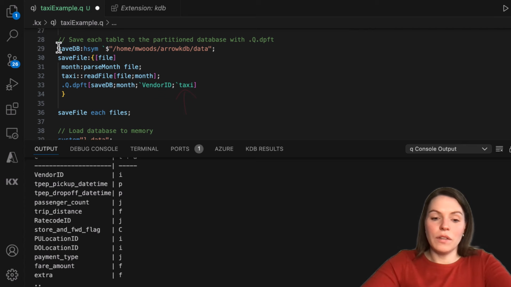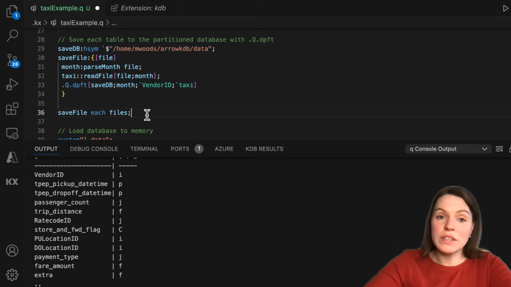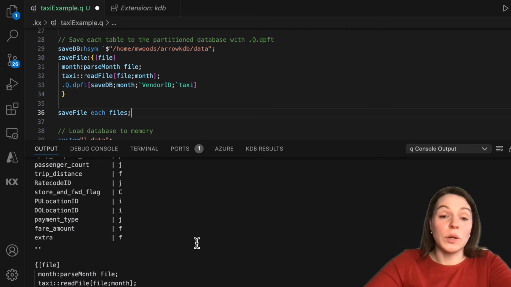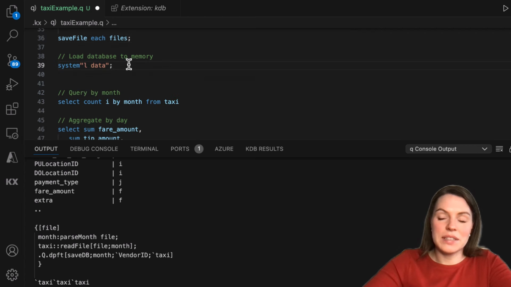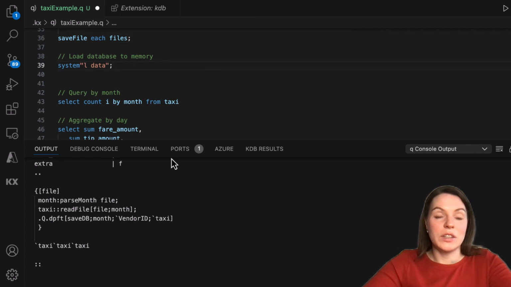So if we execute all of this, and then we can run this function using each, and that's going to loop over each of our files and save them down month by month. So once this is complete, it's just returned the name of the 3 tables it's saved down. We know it's ready to query. So we're going to load it into memory, and that will allow us to query all of those months.